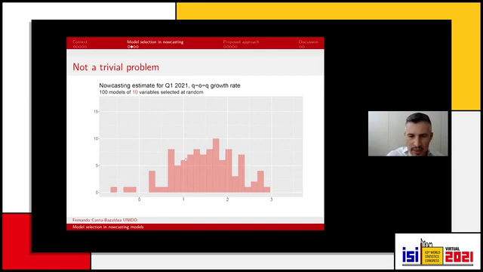You see it's all over the place. Most of them are concentrated between 1% and 2%. Some of them go up to 3%, which is a big rate for a quarterly growth rate. Some of them are even negative. So it really makes a difference which model you take. It will produce different results.